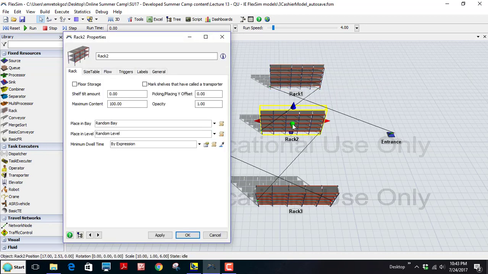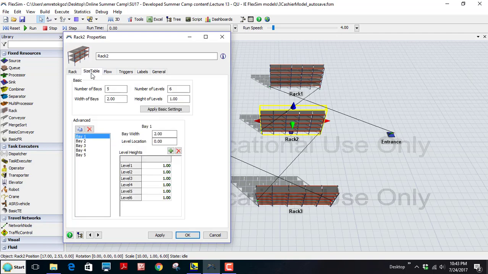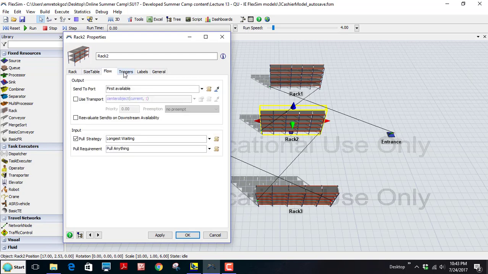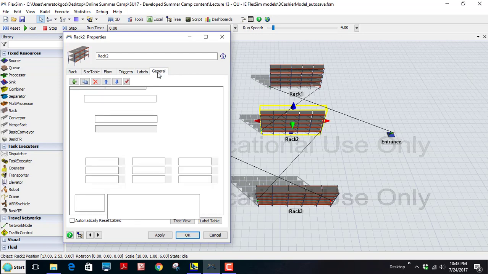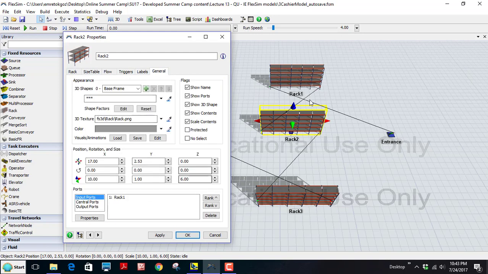It's exactly the same for rack 2. It's exactly the same as rack 1. So here rack part is same, size table same, flow same, triggers none, labels none. General, as the input is rack 1, no central port. Our output port is rack 3 right here. Therefore, after customers are done shopping at rack 2, they move on to rack 3.